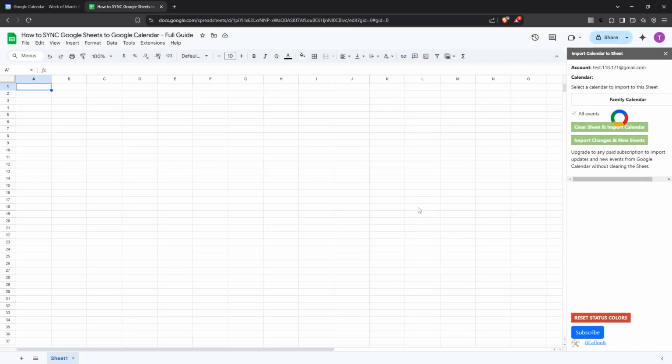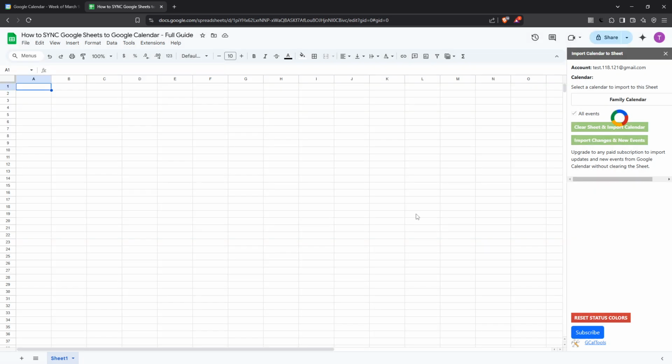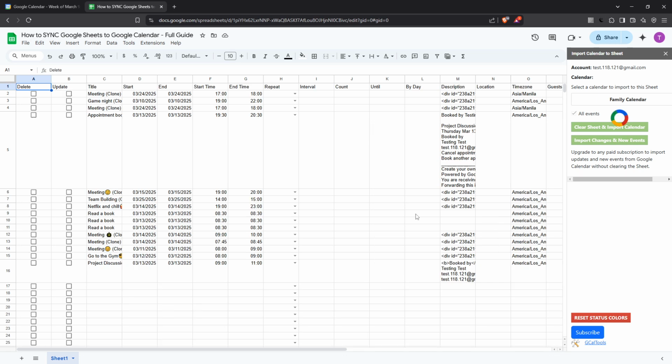Once the import process is complete, a confirmation dialog box will appear. It's essential to confirm this action by clicking on Yes. This step finalizes the syncing of your Google Calendar with the Google Sheet.